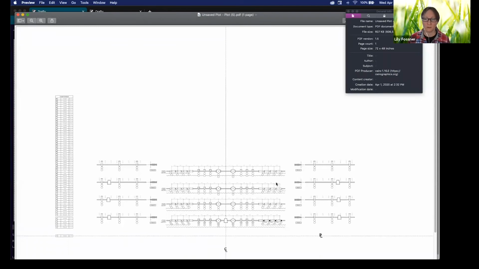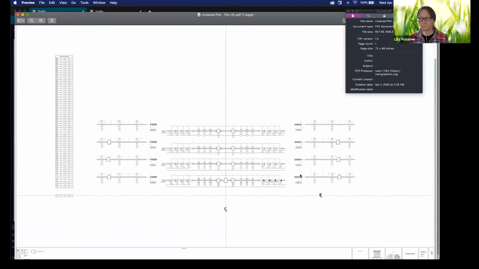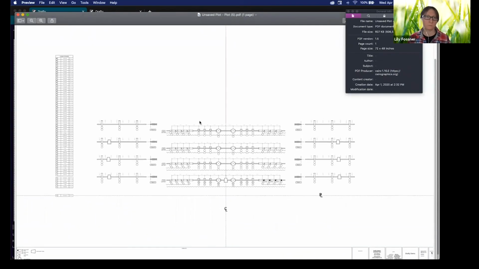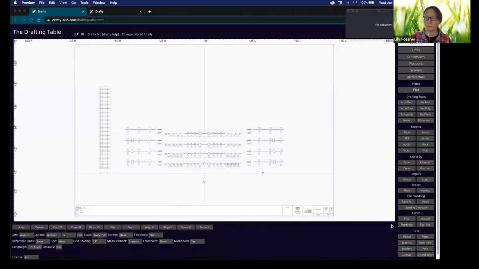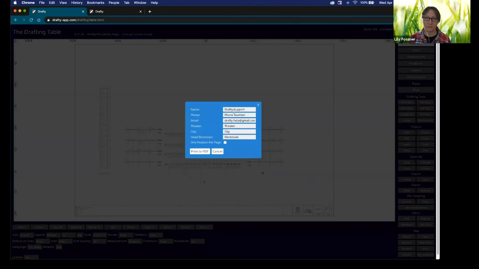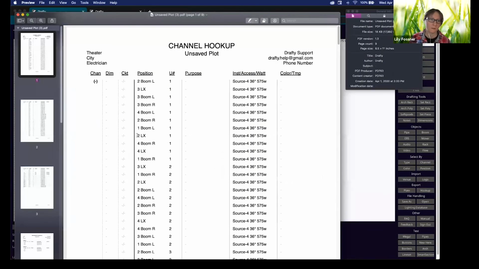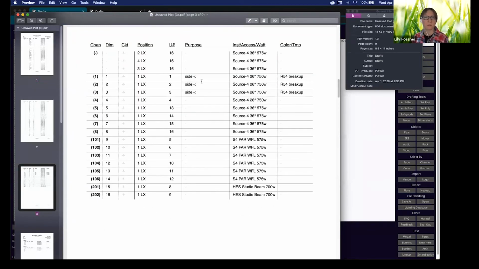And it's generated a PDF of our plot. I'll close that for a moment. And now we want to export the hookup. We have 2 options, we can export as a PDF, which this will do. Again, you can change all of this information as you need to. Print to PDF. And there's your channel hookup. Obviously, we have a lot of things that we didn't channel, so they are listed first. But there's our info.